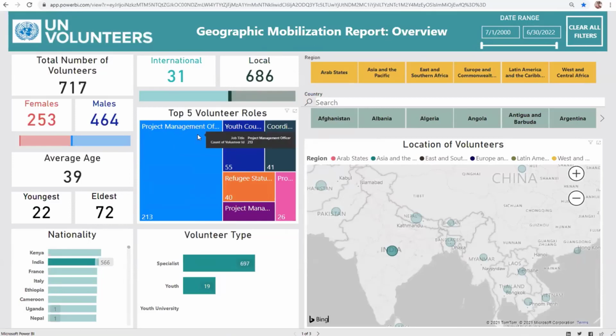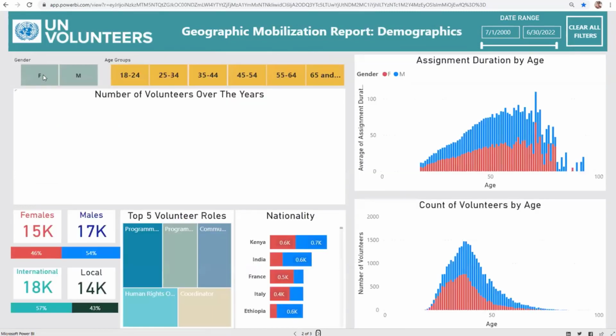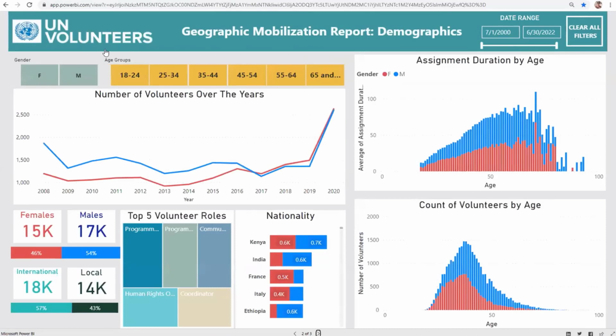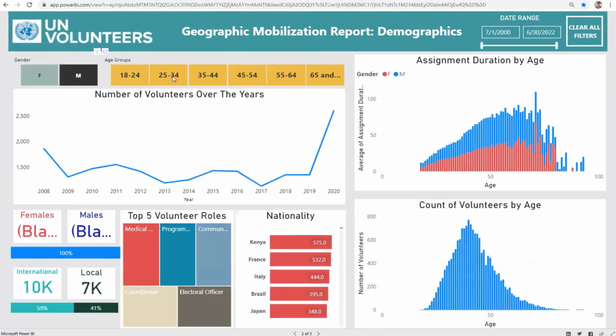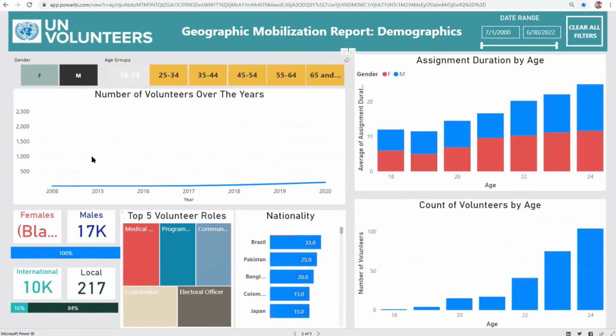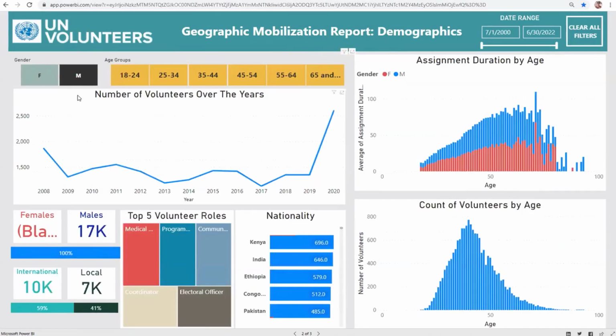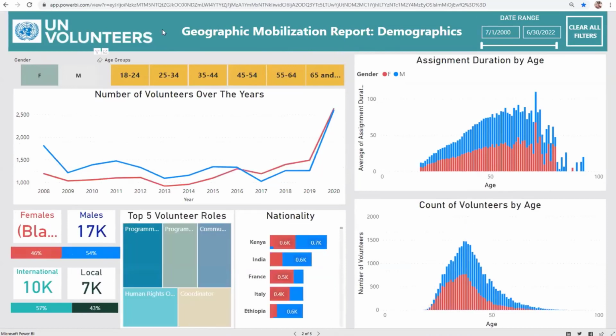So like that, you can understand. In this, 686, 31 are international members available in other countries. So like that, you can do an analysis. You can filter by female and see how it's growing over the years, and how male is growing over the years. You can see the ranges; these are all filters. So that's an example.